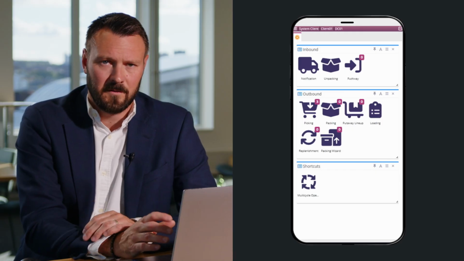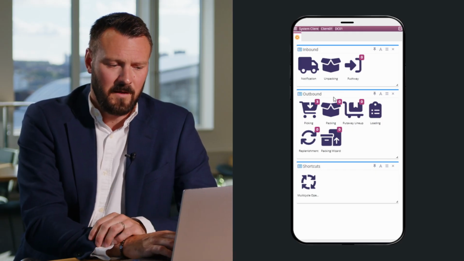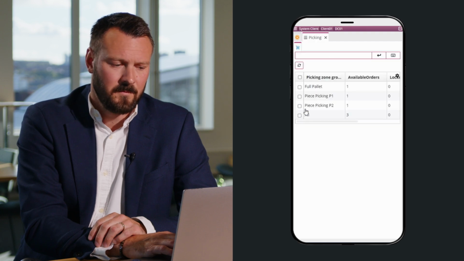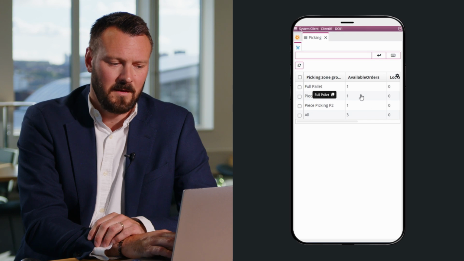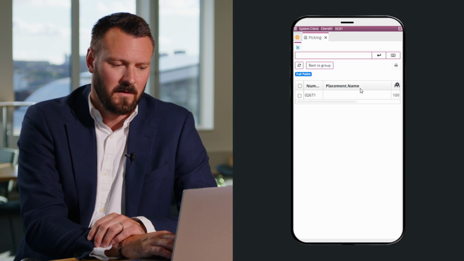For the operators who work in their different areas, they can now see there are 3 different assignments in the picking. So I open up picking. I can see I have full pallet, piece picking P1 and P2. So let's start with the full pallet picking.